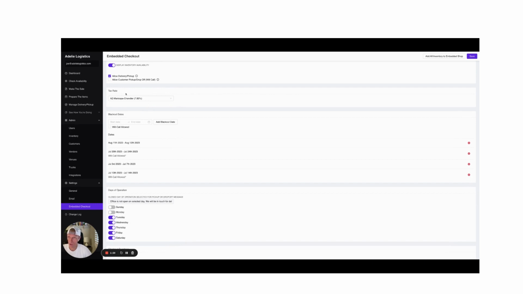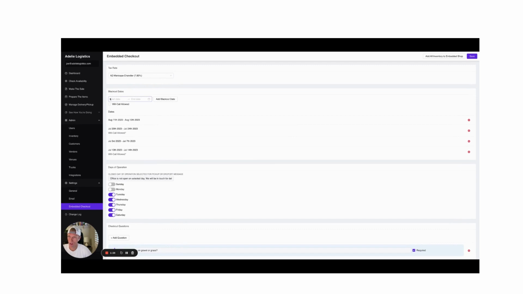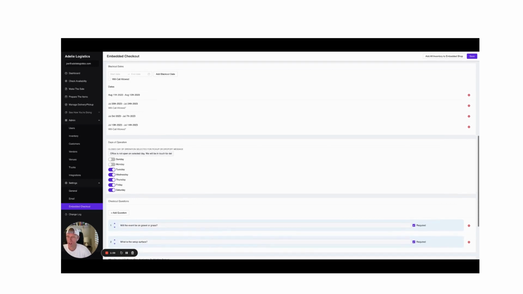Obviously, you're going to specify what tax rate you want to use for charging, and then you can also input blackout dates. Blackout dates would inhibit your customers from selecting those days as possible days for pickup or delivery. And on those days, you can even specify whether you're only blacking out delivery and you're still allowing will call, or you're blacking out the whole day in general. Let's say it's a holiday and you're just not working that day.